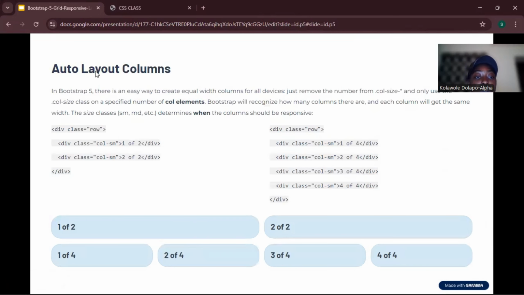So we have the auto layout columns. In Bootstrap 5, there's an easy way to create equal width columns for all devices. Just remove the number from .col-size and use only the .col-size class on a specified number of col elements. Bootstrap will recognize how many columns there are, and each column will get the same width. The size classes sm, md determine when the column should be responsive. So if we have it like this, Bootstrap automatically understands what we are trying to say.